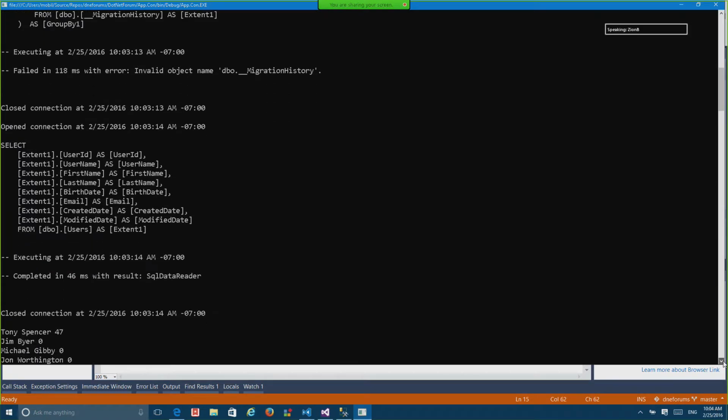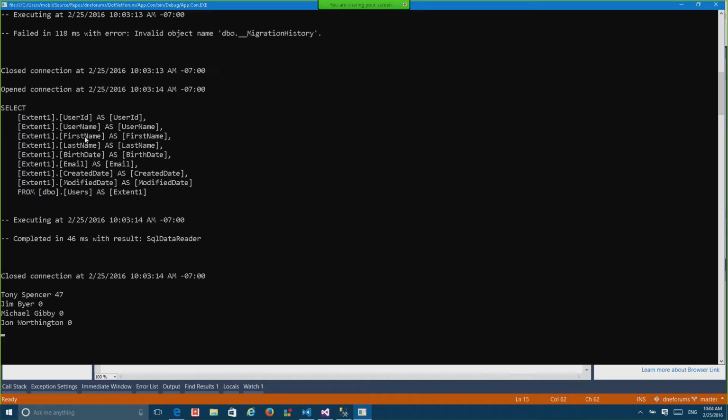Okay. Next, what did it do? It tried to do it again. I'm not sure why. Okay. But here we go. Select Extent1.UserId as UserId, all of that from Users table as Extent1, and it completed in 46 milliseconds with result SqlDataReader. A lot of that's just overhead. Once you have a connection, you can speed things up if you want to keep that open. And then it outputted the output.